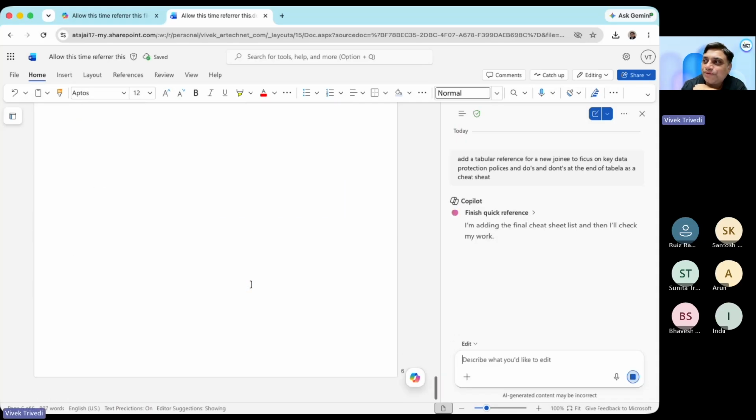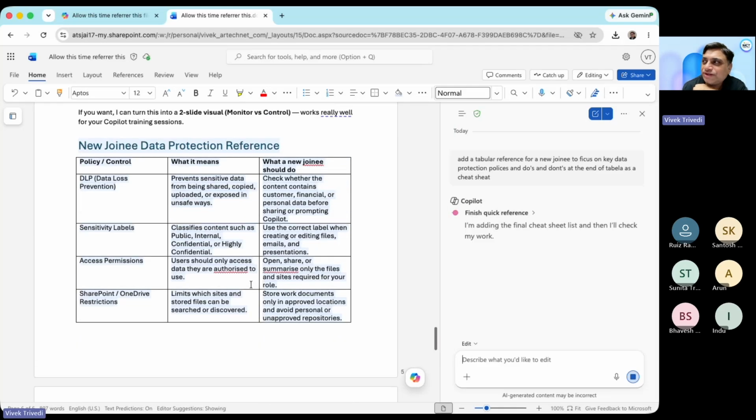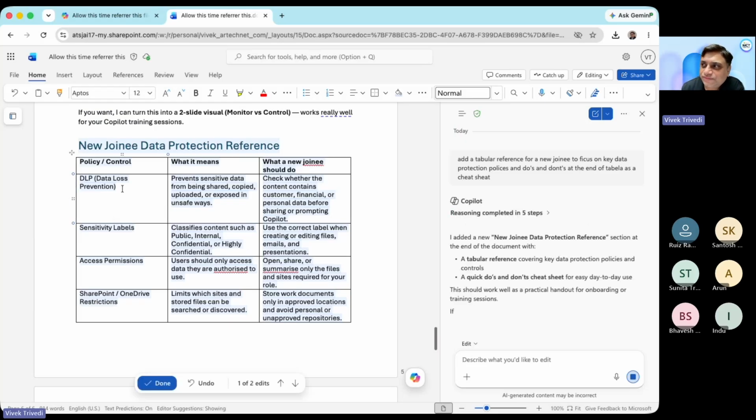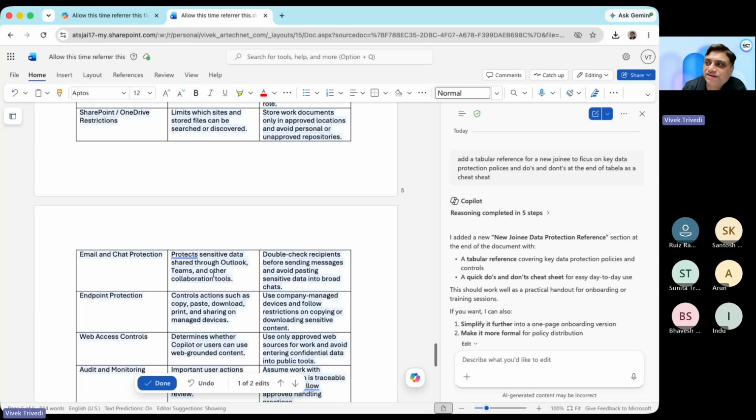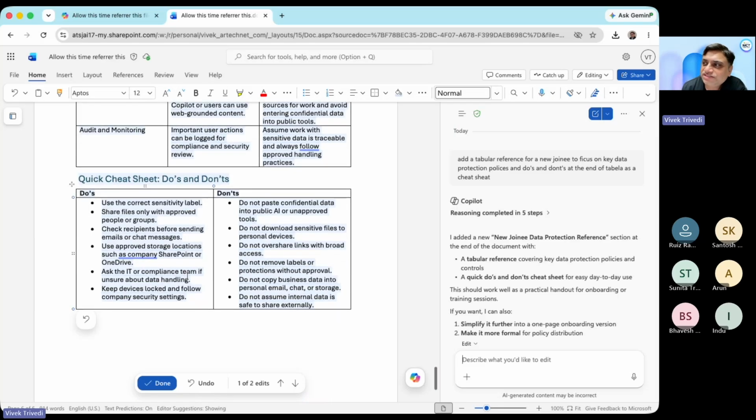And this is a quick cheat sheet that is generated. So here you got in the new joinee data protection reference. Someone has joined your company. You want to give him the information about it. It said what DLP means, what sensitivity level, what access permission, what SharePoint OneDrive restriction, all that information came in. And what are the things the person has to do? What are the things the person does not have to do? We got in a quick reference.